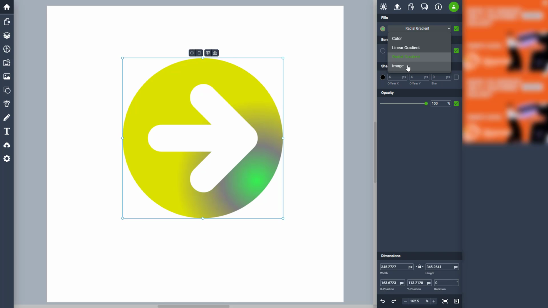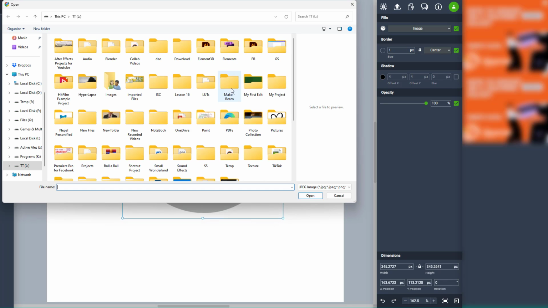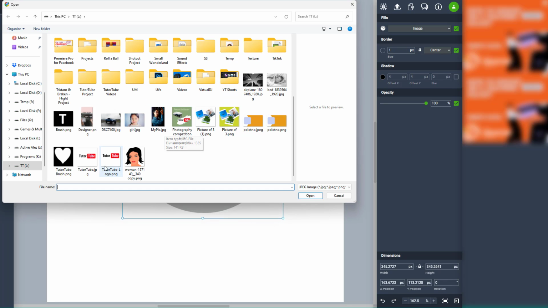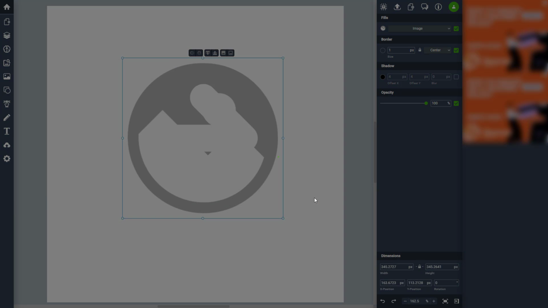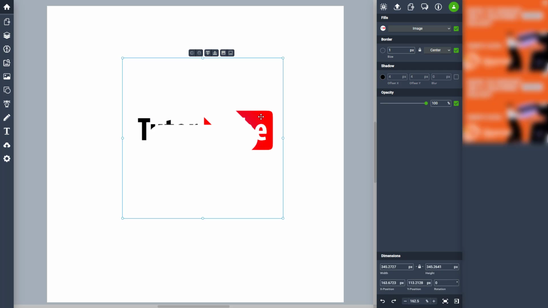Apart from that, you can also add in an image over here, as you can see right here. So this is the image right here. You can add in an image as you like. So let's just click, and you can see that you can choose, let's say for example, tube right here. And then what happens is that it simply adds in the image over here in the fill.